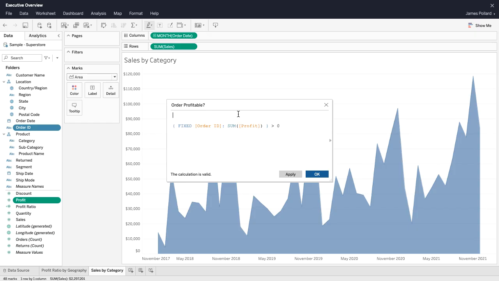Add comments to calculated fields. Use 2 forward slashes to add a single line comment, or use a combination of forward slashes and asterisks to add a multi-line comment.